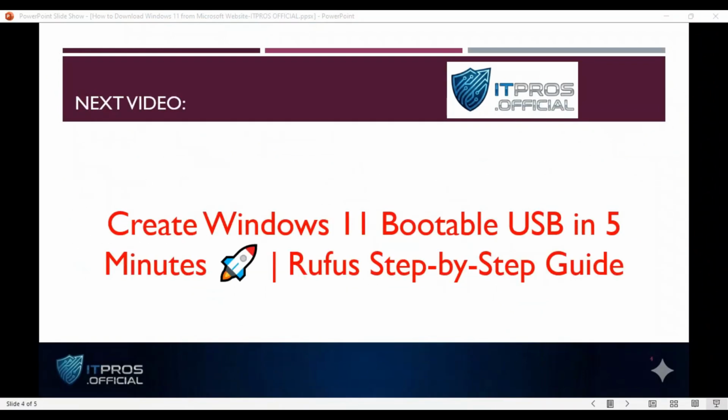In the next video we will see how to create a bootable USB using Rufus, step by step guide.